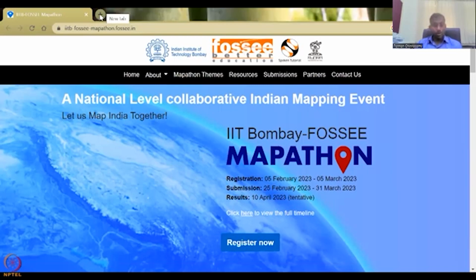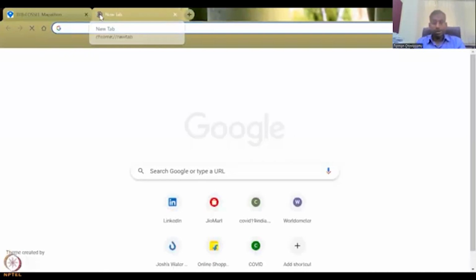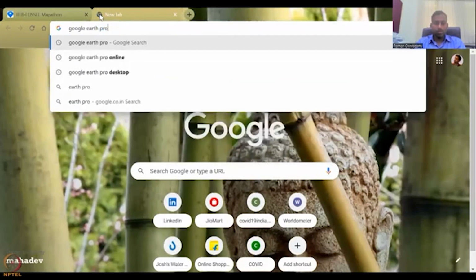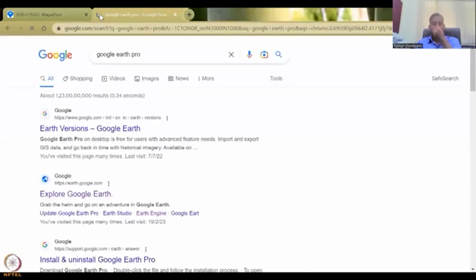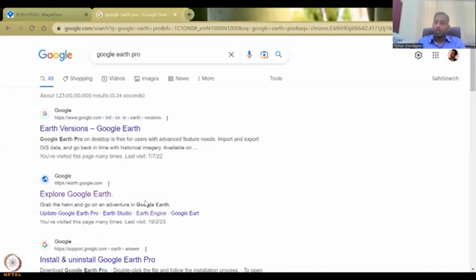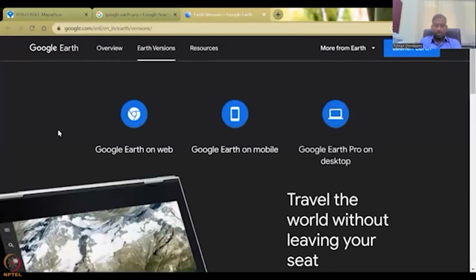So the mapathon is going on, which is actually a very helpful event for rural development using GIS and remote sensing. But let's go to Google Earth Pro. There are many such events like mapathons, so you could actually get into competing and also providing data for rural development. Okay, so when you look at the versions, look at the website on the top.